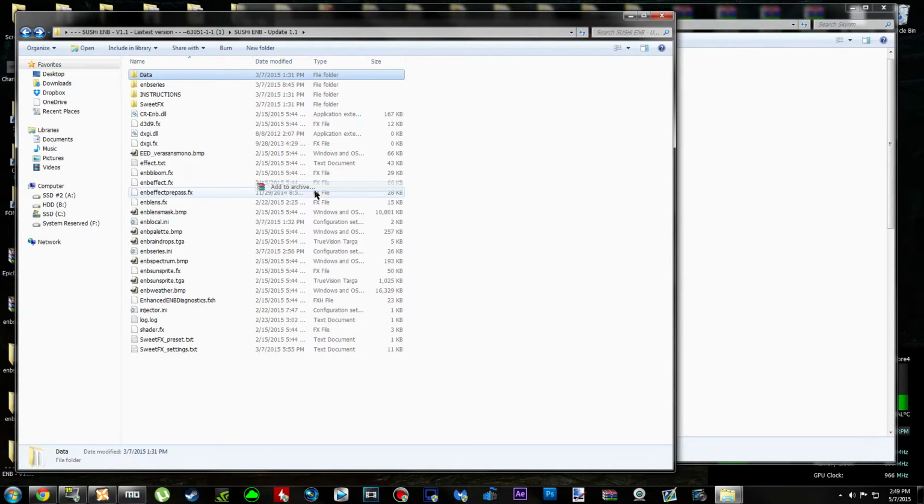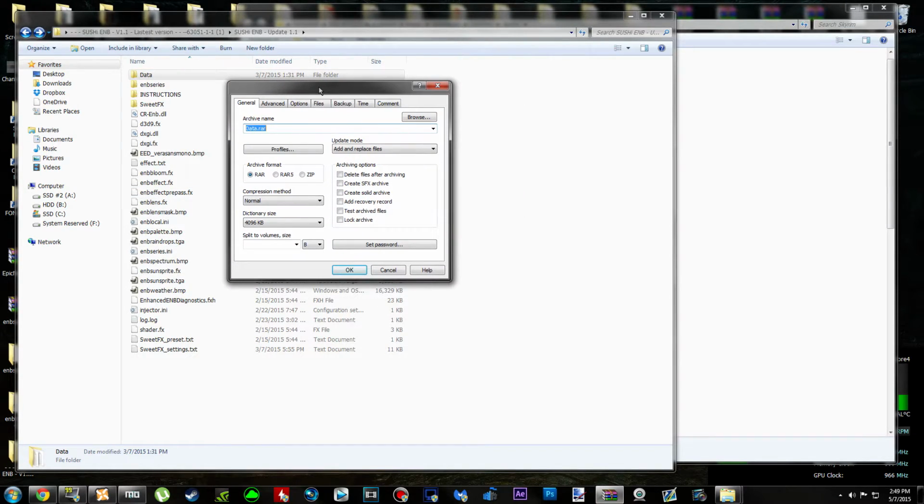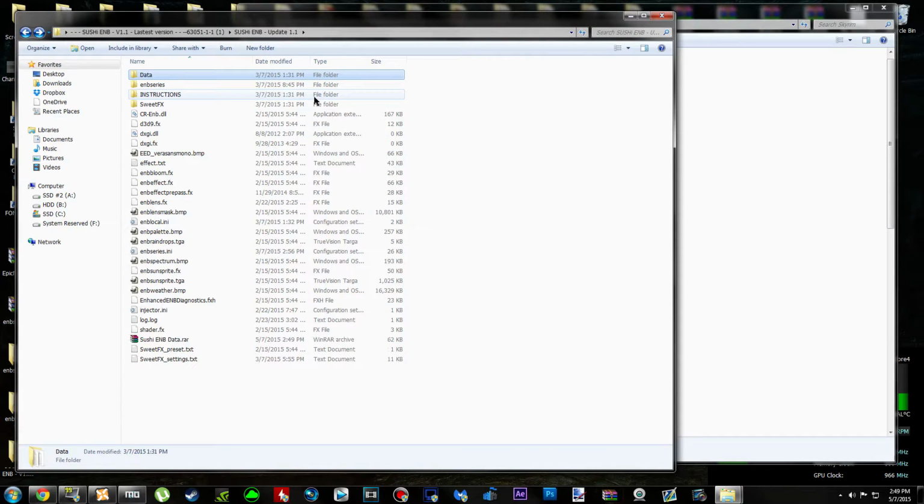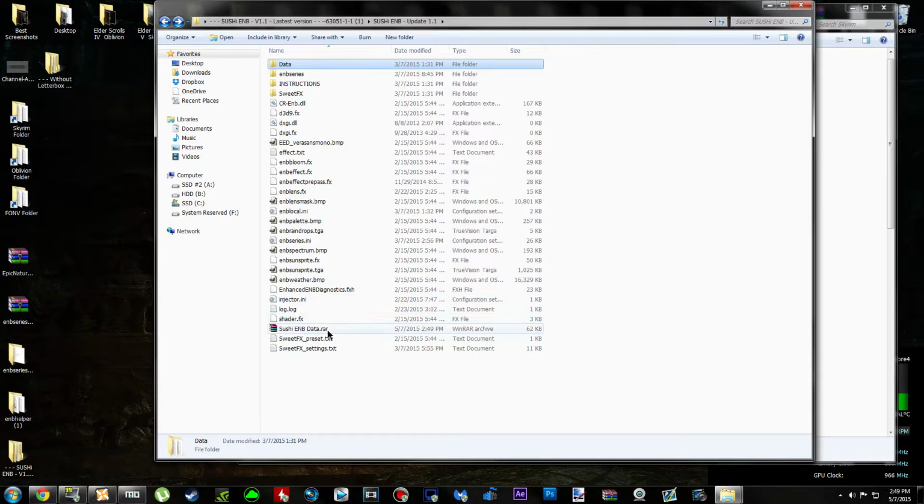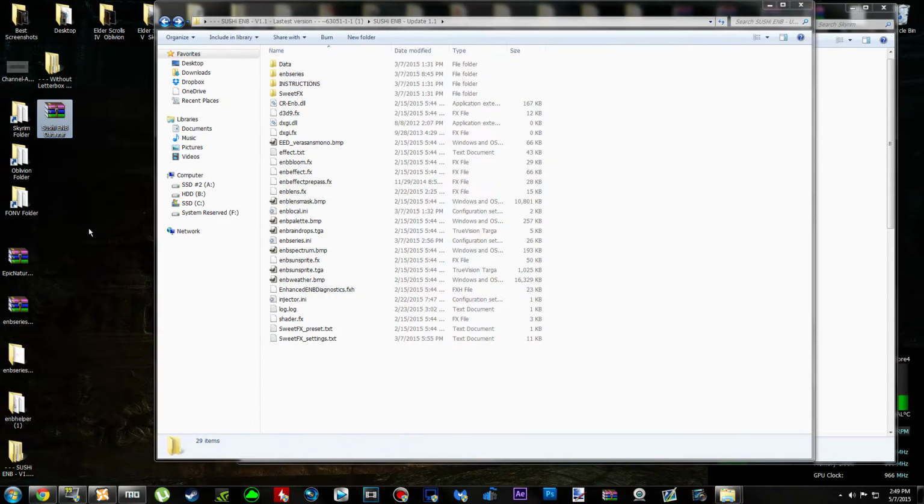And you're going to get a window that looks something like this. Now obviously name it something pertaining to the ENB's data files. I'm just going to name mine SUSHi ENB data and click enter. And it's going to make it into an archive for you. You're going to drag and drop that archive onto your desktop. And then you can go ahead and close out of the SUSHi ENB folder.